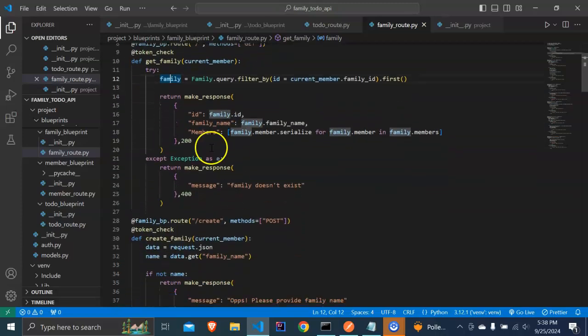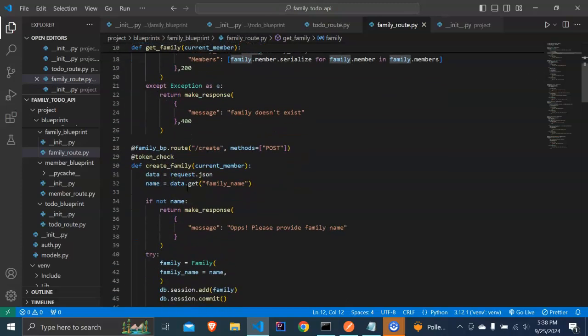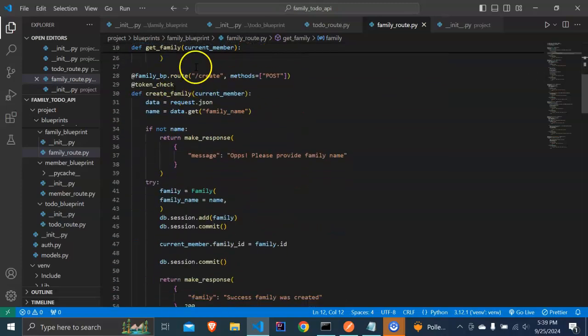Okay. It throws an exception if the family does not exist. So, simple try and catch. Next, we have create family. Create family is at the path of create, and what we need is a family name. So we get the family name.